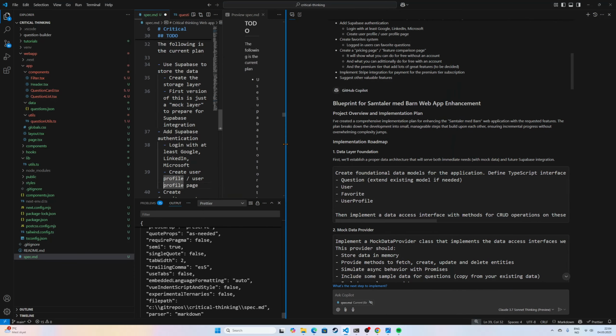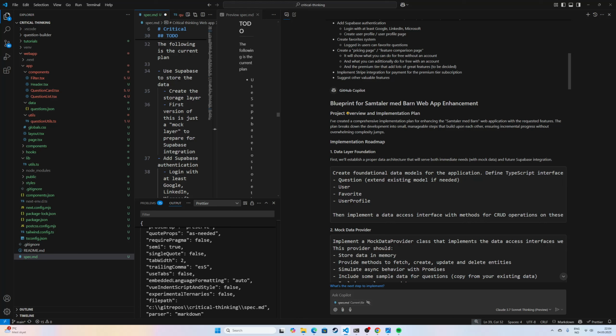So Claude is done thinking. And we have a blueprint for conversations with kids, web app enhancement, project overview. I've created a comprehensive implementation plan for enhancing the Samtala with Bound web application with requested features. The plan breaks down the development into small, manageable, blah, blah, blah. Perfect.